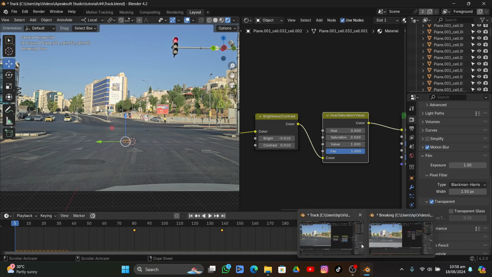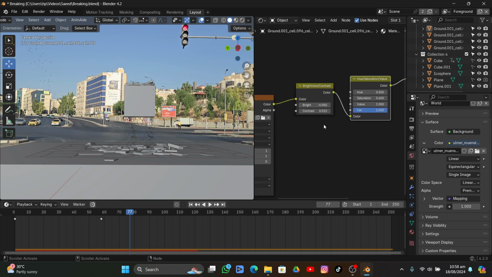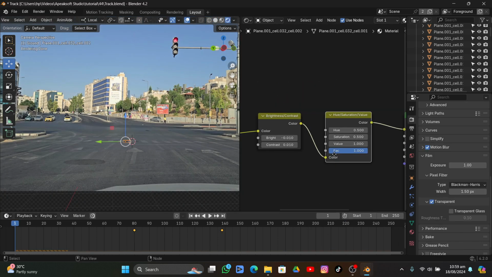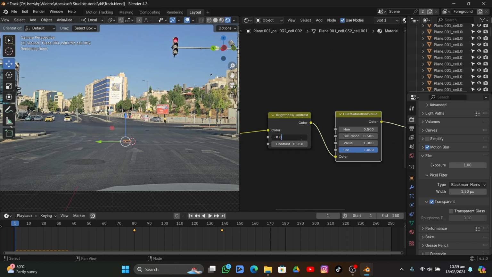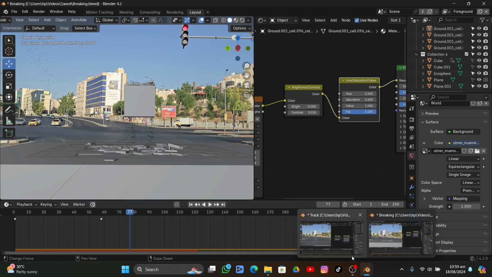So I think that's fine, and I have another scene already, so I'm gonna try to copy some settings from it. Maybe I can make the brightness 0.05, and maybe I can check it out. So I have hue saturation 0.6.